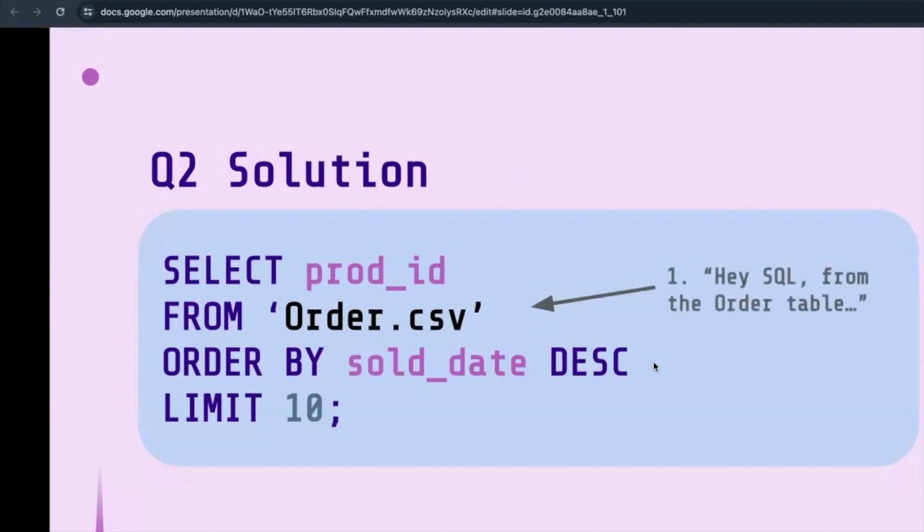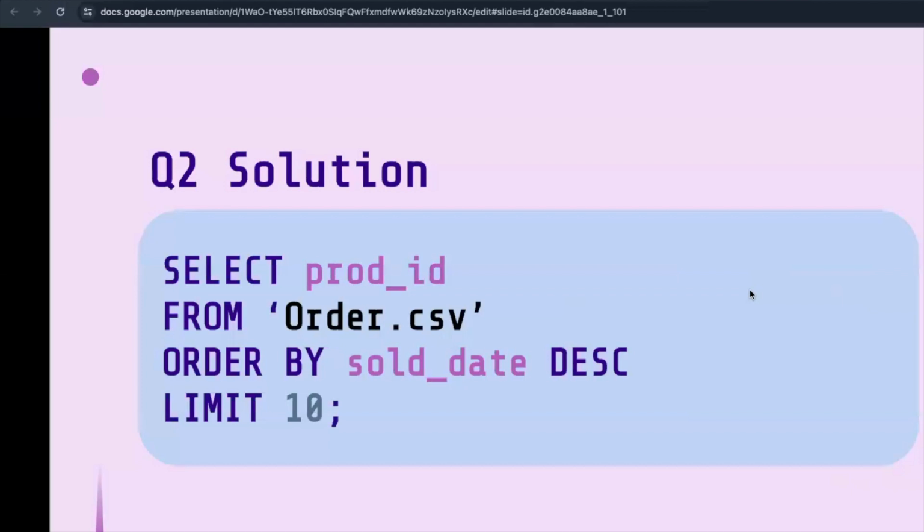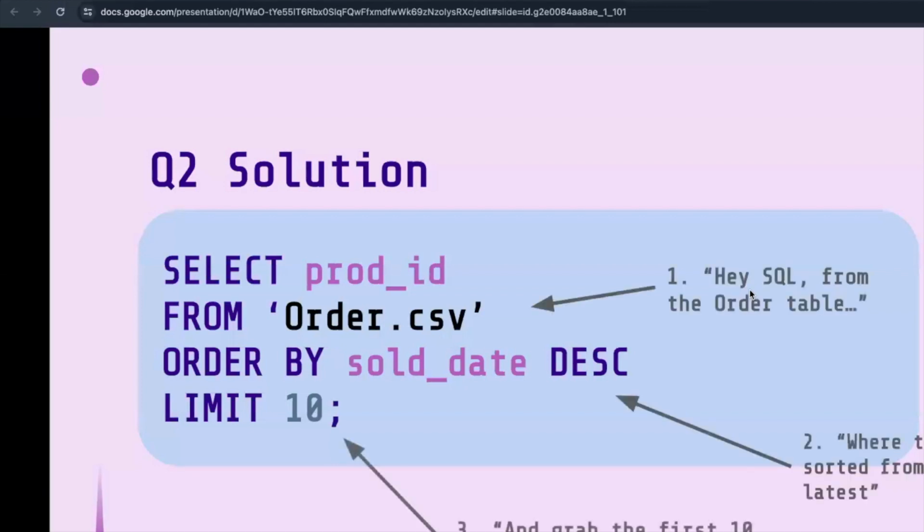So, going through the order table, we want to order by the date that the item was sold, and we're gonna sort this in descending. Remember, we want the 10 most recent orders. More recent times will have a larger date value, so we want the largest dates at the top, and then we want them to get smaller as they go down. Because of that, we're going to sort by descending. And then we said we want the top 10, so we're going to limit it to 10. And then we want the product ID. Are there any questions about this query before we go on to the next section?